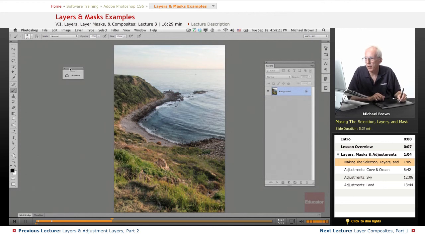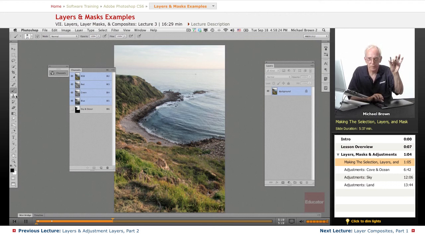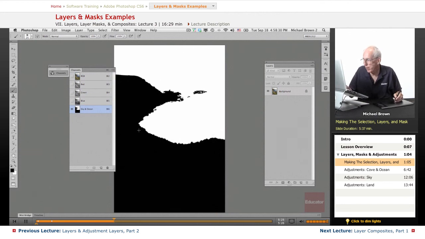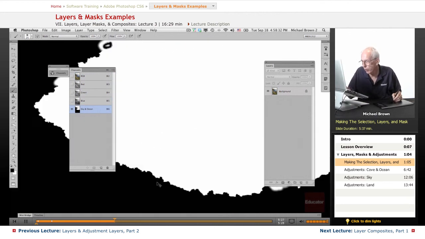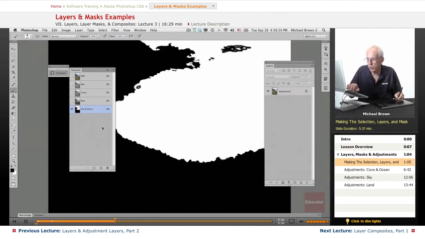Come on, there we go. My pen tool is very sensitive today. So we'll click on that, and there you see the sky and the ocean. I see I forgot to do one thing. I didn't feather the edge. Let's go ahead and select it.